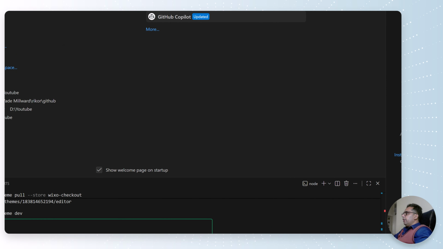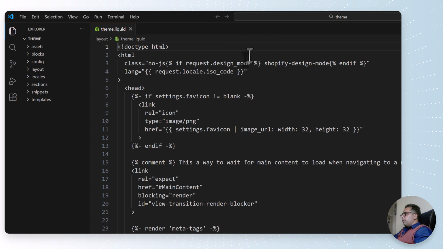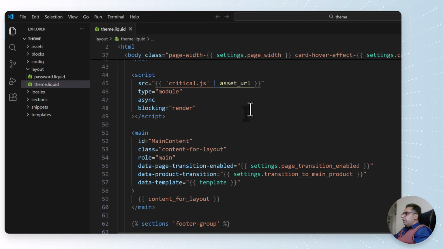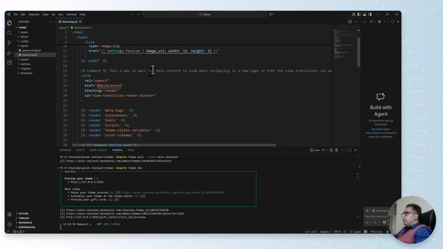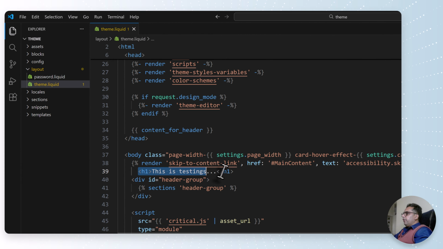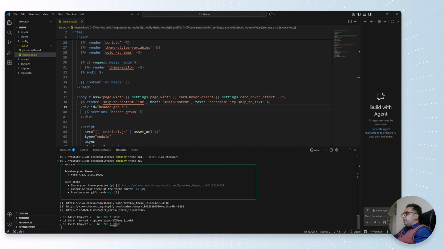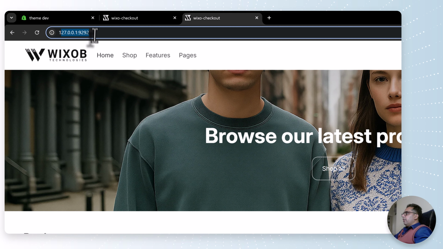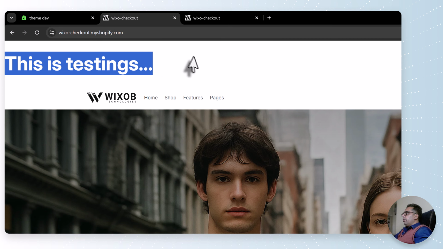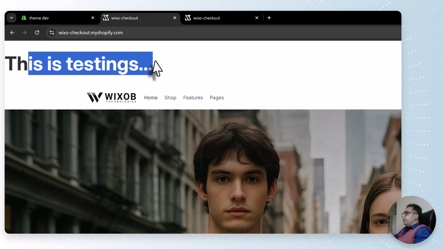So go to the theme, and I have written this code in the theme.liquid. So let me remove this heading from theme.liquid. So here is the heading H1 testing. I remove this and it will be automatically synced. You can see the theme is synced, and if you see on the local version you don't see that heading, but you are still seeing the heading at the live store.